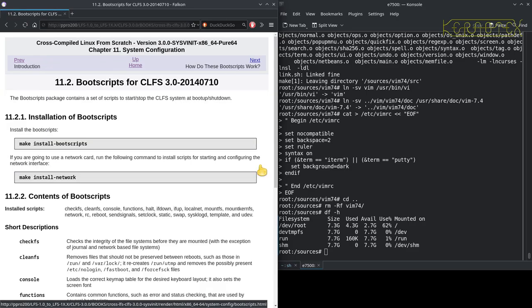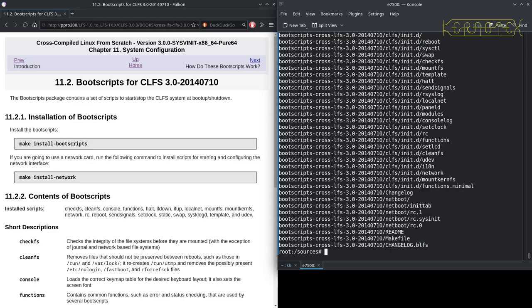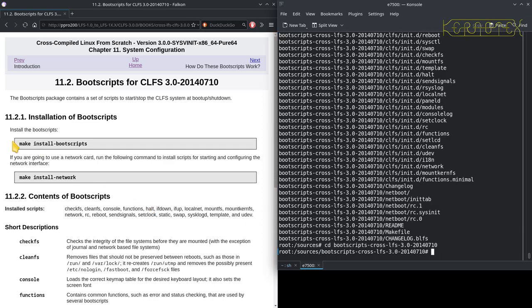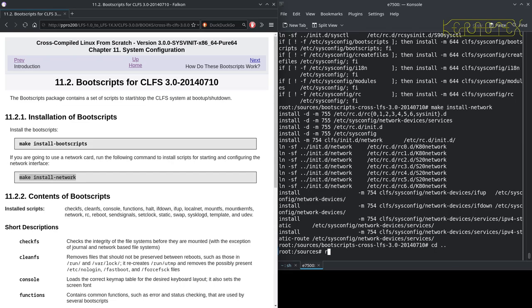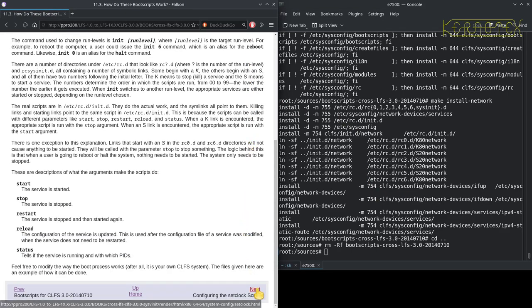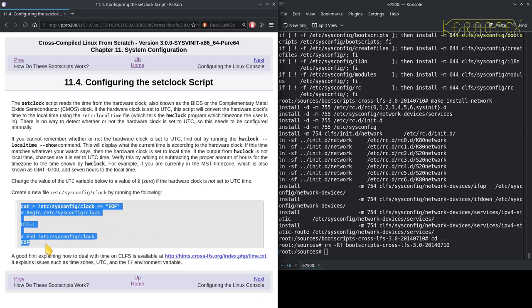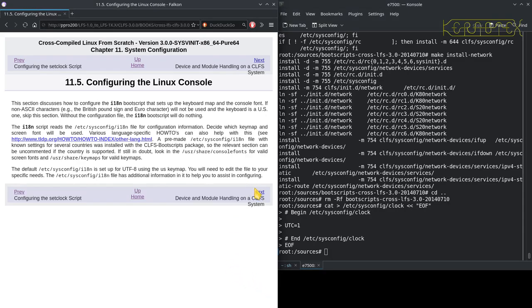So we'll go on to system configuration, and we need to extract the boot scripts and install them, and the same to get the network running as well, which we will be using. So some information about how they work. Set clock script, so I'm leaving that as UTC equals 1 because the time is set to UTC or GMT.